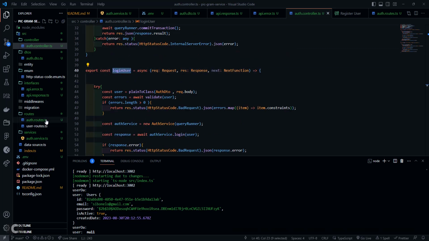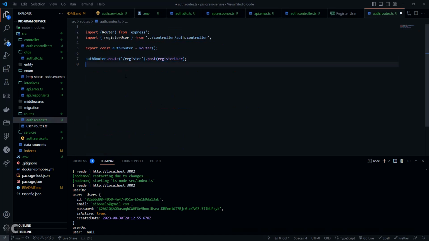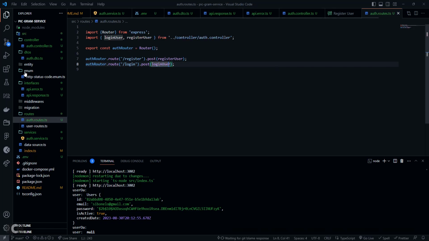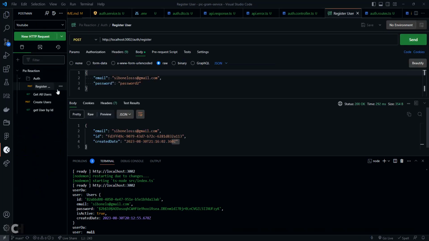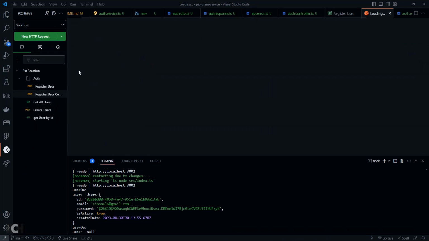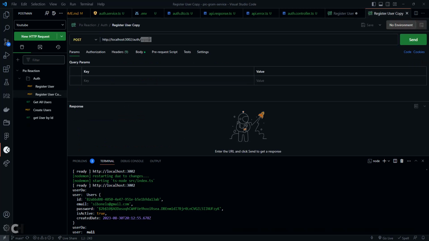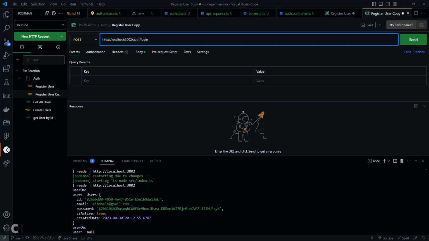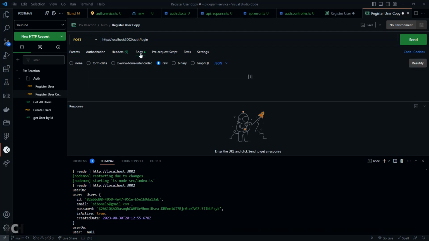Now we want to just create our route for that. So over here, we want to create our route, which is called login, and this is going to be our login user. Alrighty, so now we can come over here and just duplicate this. And this is going to be our login. So now let's put this to the test.